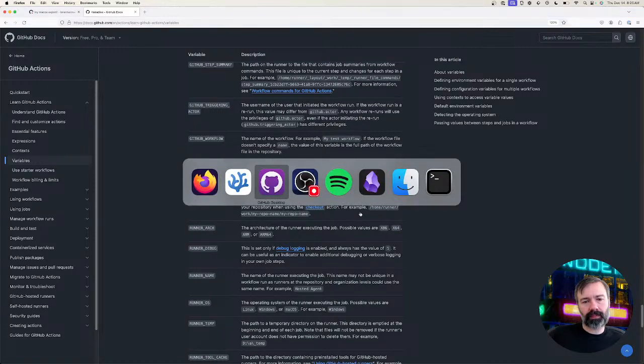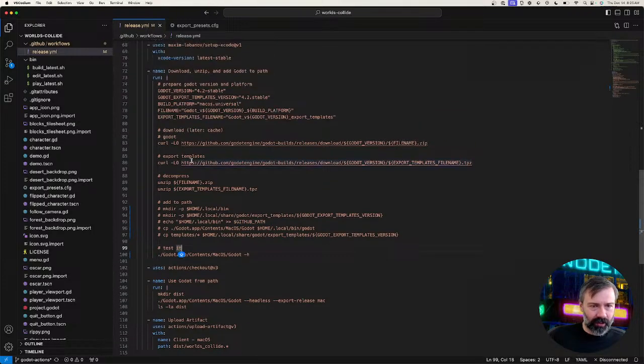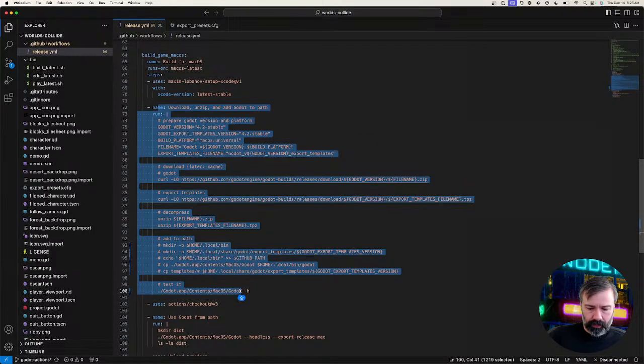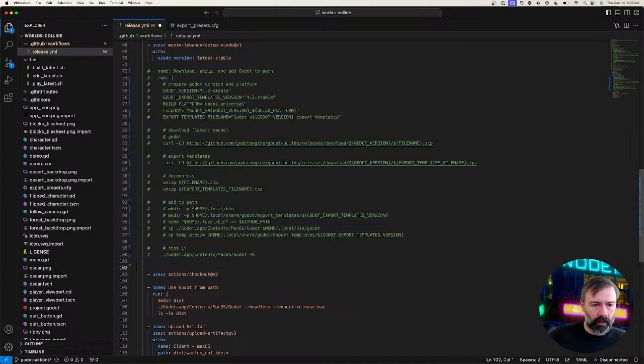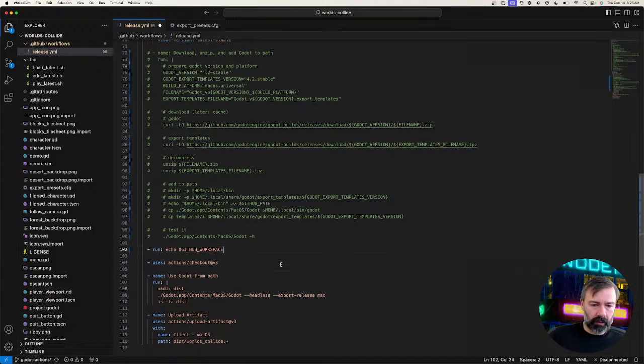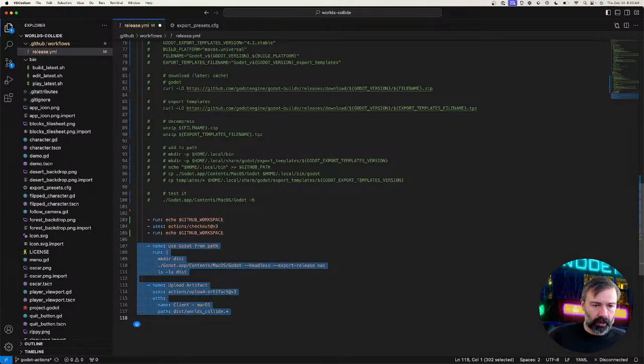Interesting. Okay, well, what are we gonna do here? I don't know, let's just have it tell me what those things are. Skip all that. We'll make a quick action here that does run echo GitHub Workspace. So there, I'll echo it before and after checkout. And let's just put all that together.